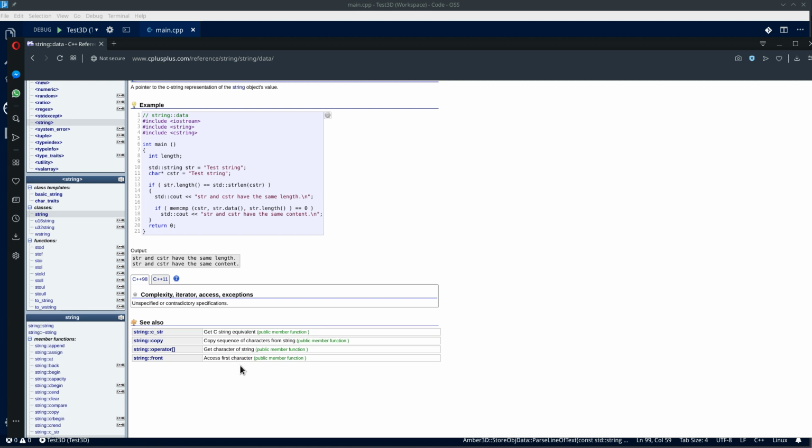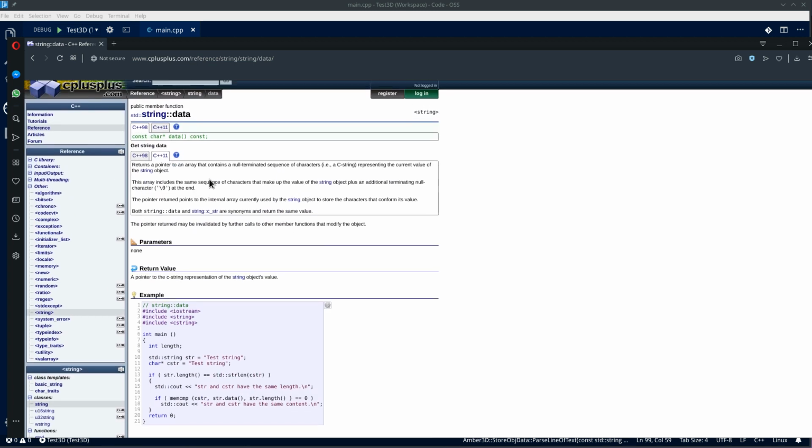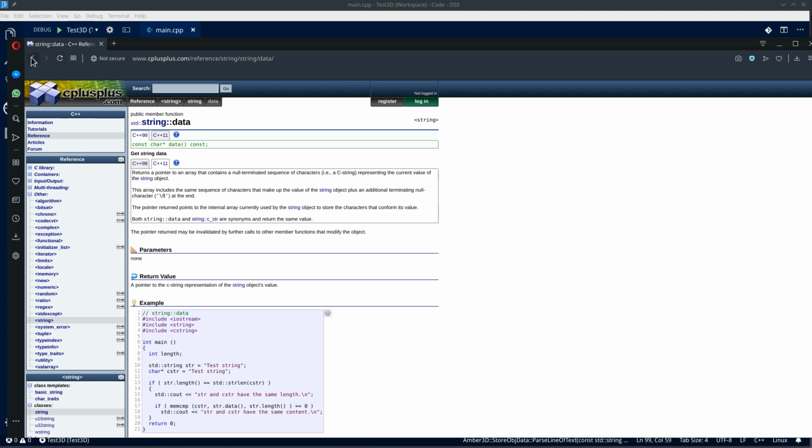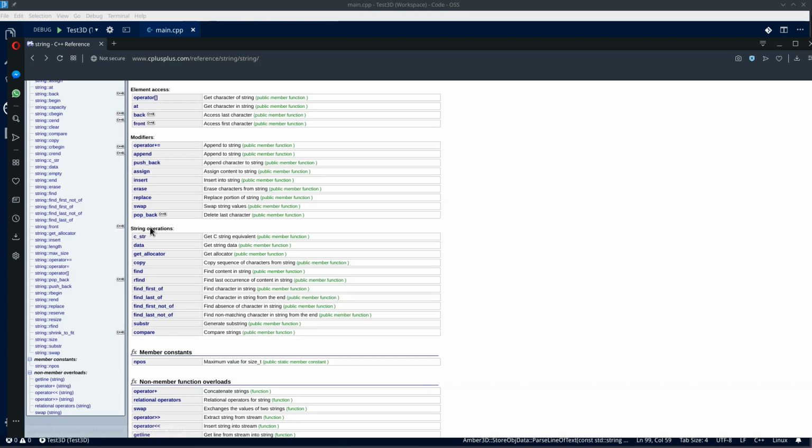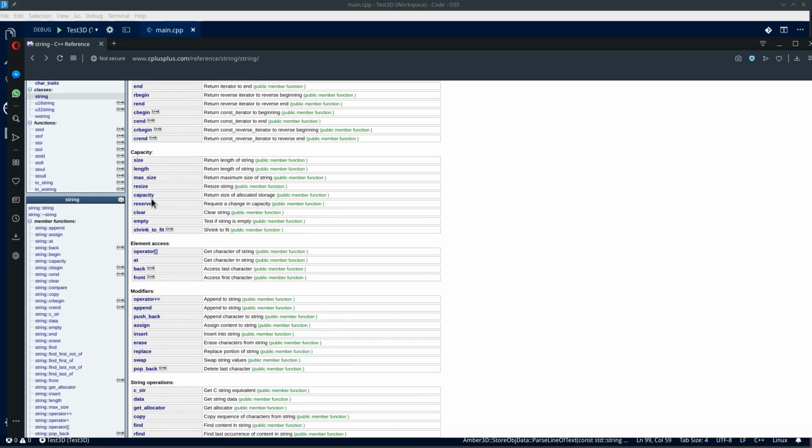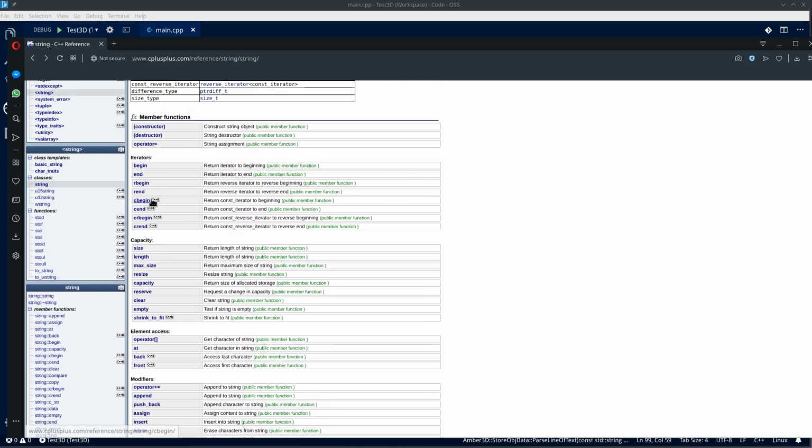I can access the front character, or the first character, from front. You might as well just use begin. Where's the iterators? Oh God, here we go. Nobody's come up with anything yet. I'm looking at iterators already. Begin.